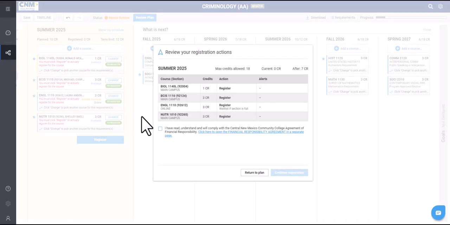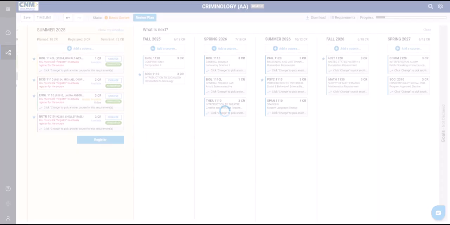SmartPlan is now asking us to review our choices. If everything looks okay, and you've read the Financial Responsibility Agreement and checked the associated box, click the Continue Registration button. You have now registered for these classes.